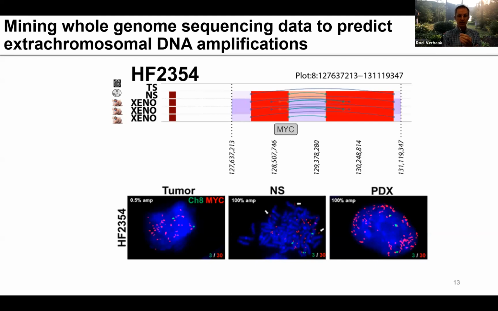And even though I said the neurosphere might have acquired the MYC amplification, the alternative hypothesis, of course, is that this amplification was already present in the tumor sample, but maybe at a more low level, and the culturing process of the neurosphere might select for those cells that carry the MYC amplification. And we are not able to distinguish those 2 scenarios.